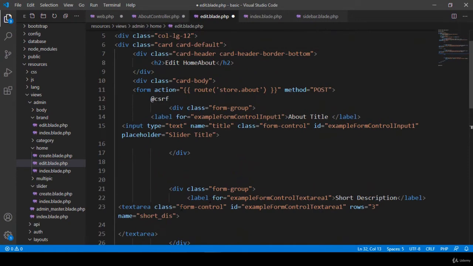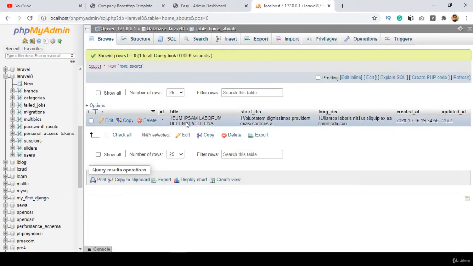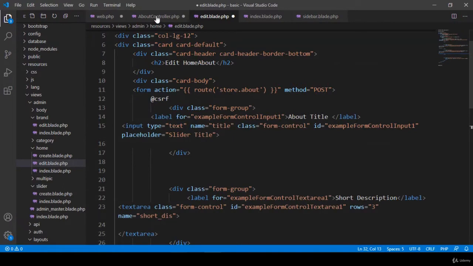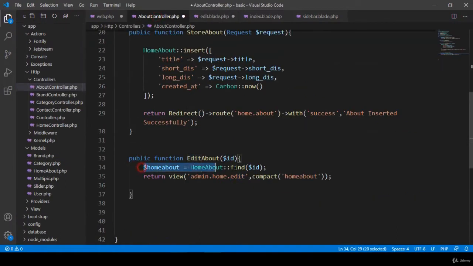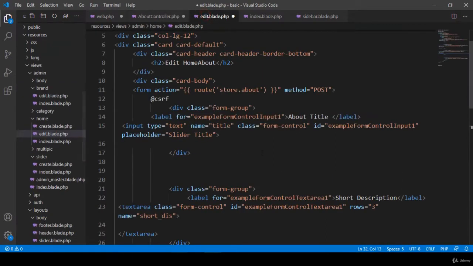So first of all, I want to make it visible. That means I want to display all of our specific ID data. That is the specific ID data I have already got. I have already got this specific ID data, and I passed it to our edit page, right? So I pass it with the home, that means the home about. So now I want to make it visible.